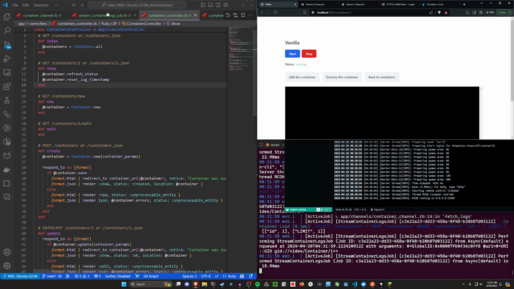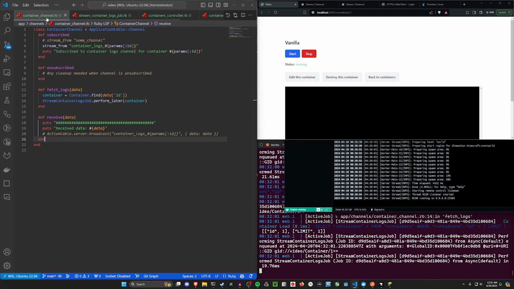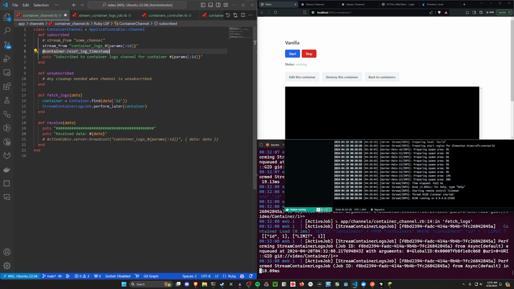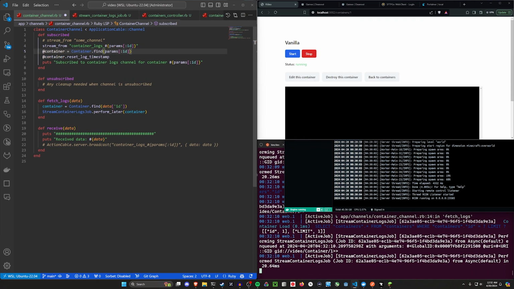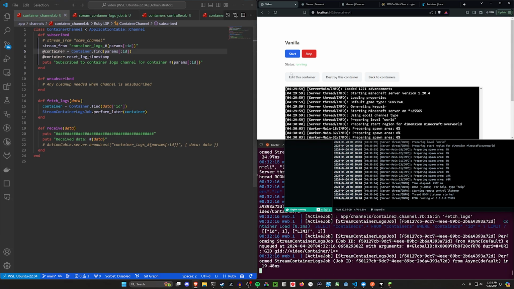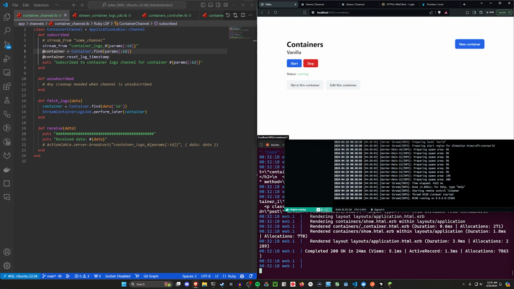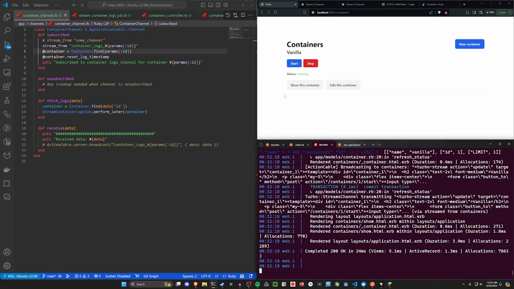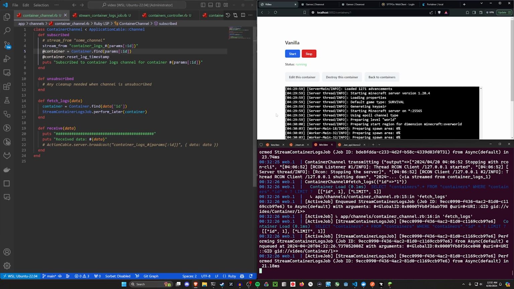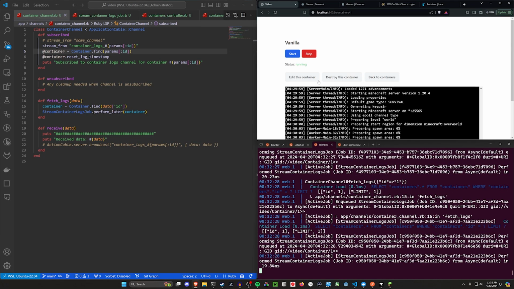Now, the way that I can fix this, I think, is if we come into our container channel, we could do something like container.reset log timestamp, but then we have to get at container. So we find it real quick. And now I think when we do that initial connection, it should always reset the timestamp, even if we preload. And you can see here in the console, when I hover over this, it does a refresh, right? And then we click on it, and it's still not quite doing that.